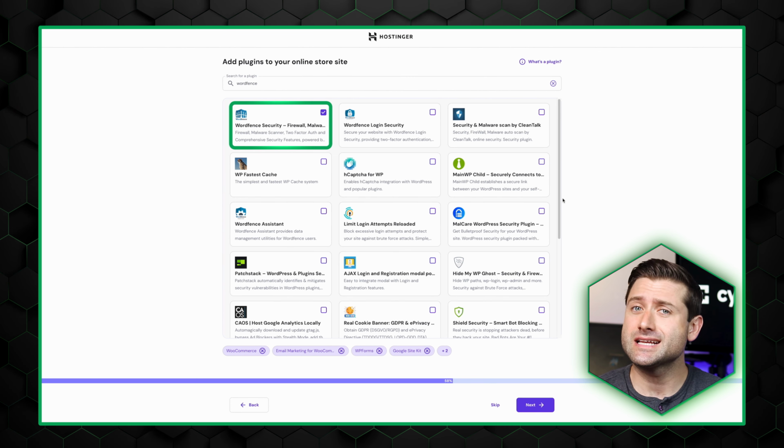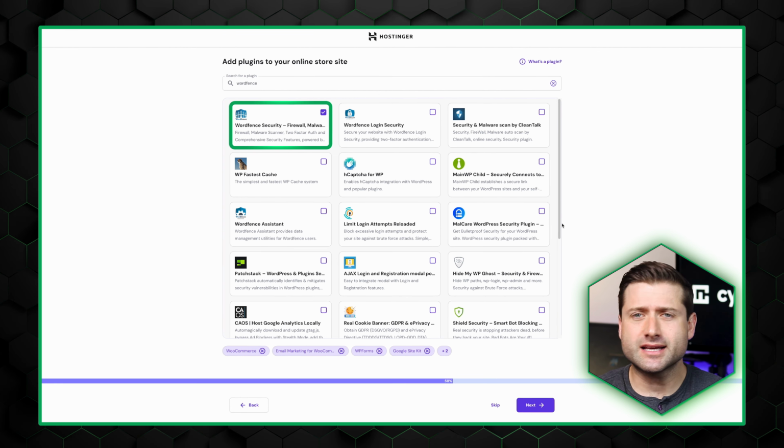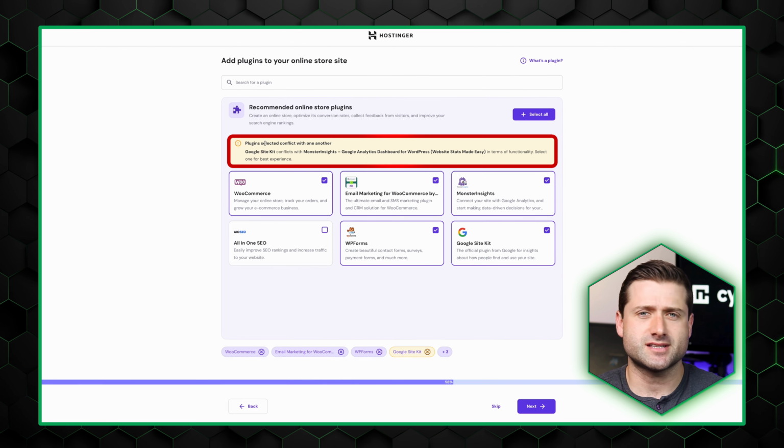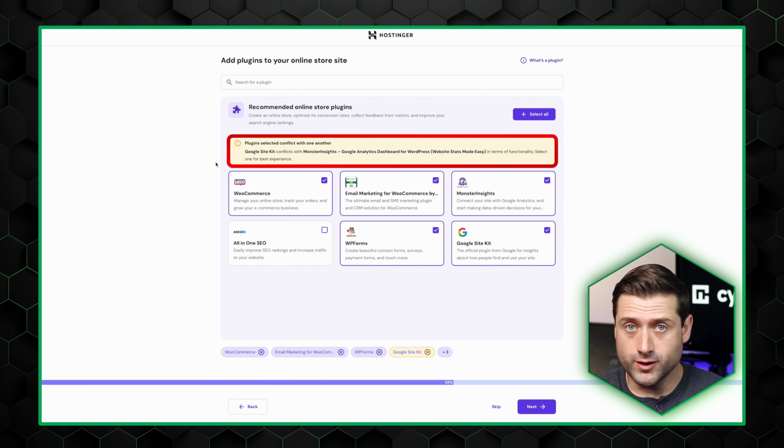Plugins can cause slower loading speeds and can even have misconfigurations with one another. And here, once again, I have to give a plus to Hostinger's approach. If you accidentally select two plugins that do the same thing or can cause problems, well, here you go.